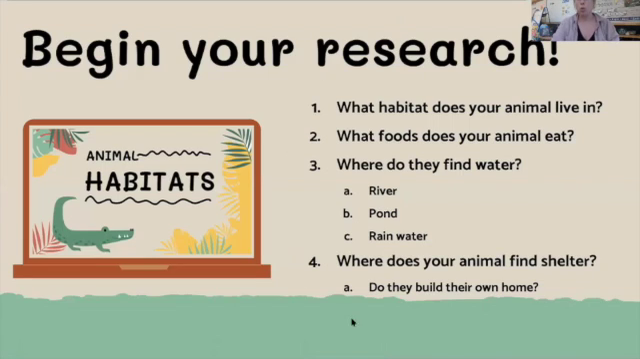I added some questions down here because these are the questions that you definitely want answered. When you guys start your research, you're going to get really excited about learning everything there is to learn about your animal. But these 4 questions are the most important as you get ready to create your animal habitat project, which will be next week, okay?